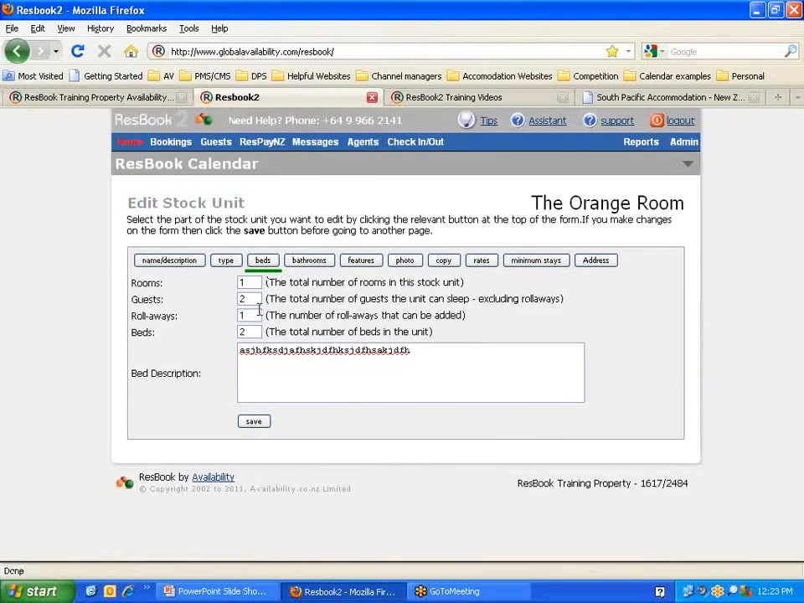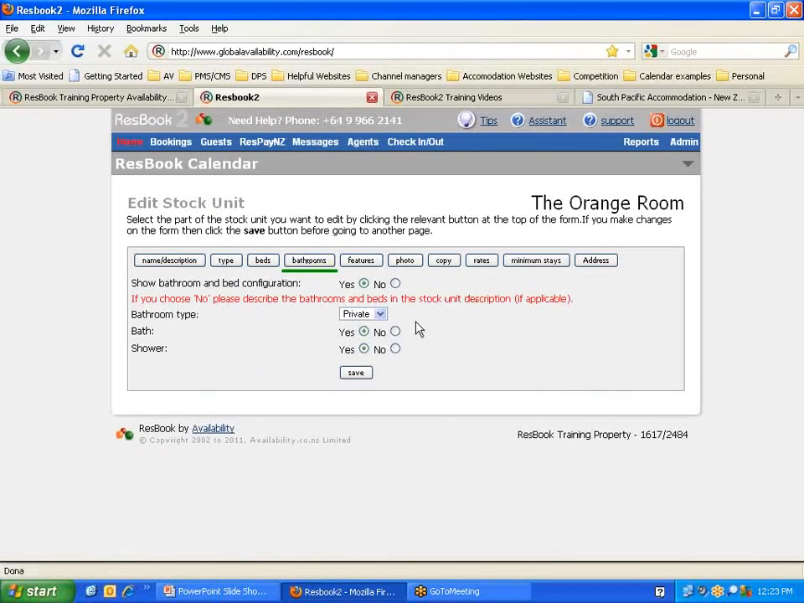As always, if you want to save any changes you've made, click the action button at the bottom of the screen. Otherwise, simply navigate away. Now you see the bathrooms tab. This is where you can say what type of bathroom you have.